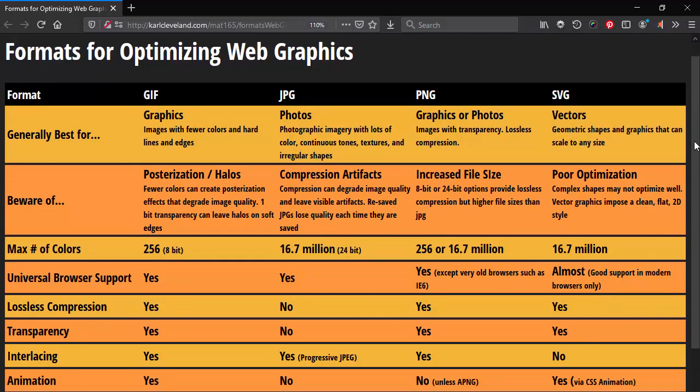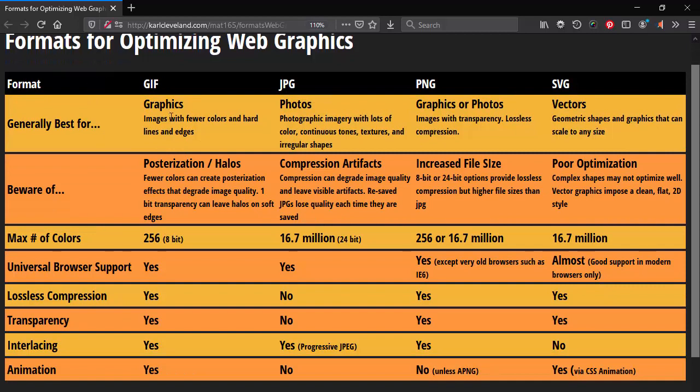So returning back to the chart, we talked about how GIFs are great for graphics with fewer colors. They reduce the number of colors in an image, whereas a JPEG and potentially a PNG do not, giving us 24-bit color or millions of colors, right? But JPEGs might leave compression artifacts that degrade our quality depending on how we save them, and resaved JPEGs lose quality each time they're saved. Whereas PNGs have lossless compression. The file size is a little bit bigger, higher than JPEG, right? But they're great when we have images with transparency. That's what we'd want to use.